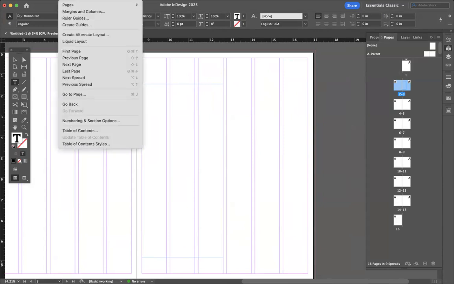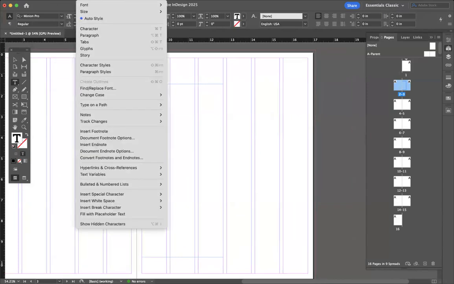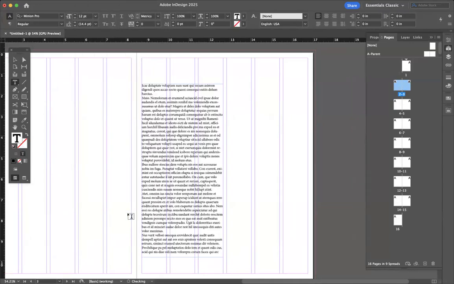And just for purposes, if you don't have all of your articles and everything put together yet, you can go under the type menu, fill with placeholder text, and it's going to put Latin text in there. So you can see how much text would fit in that particular text frame, in this case, my default font and size of 12 points.